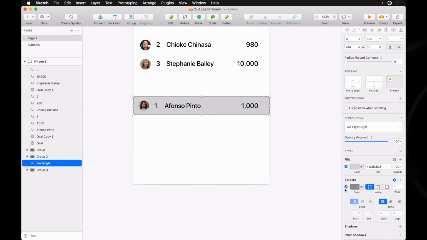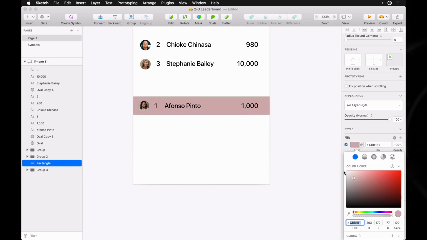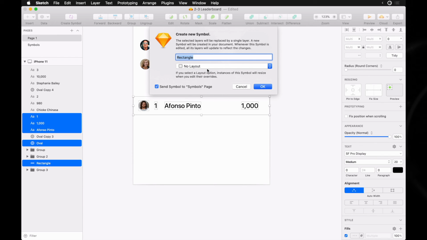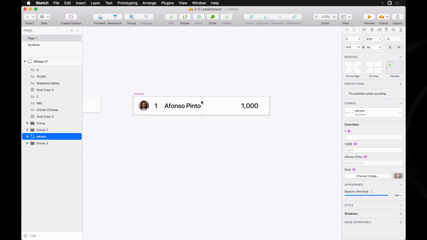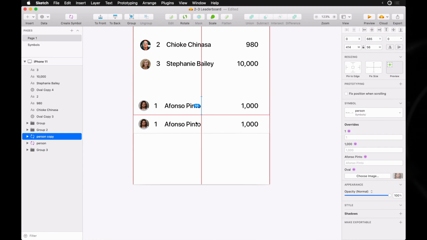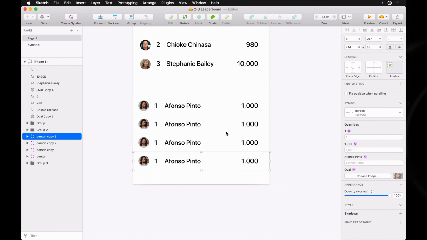I'm just gonna make this white. I just wanted it to have a background so we would be able to create a symbol here. And I'm just gonna call this person. And then if we look on our symbols page, we have this person here. And now we could just duplicate the symbol, Command D, Command D, Command D.